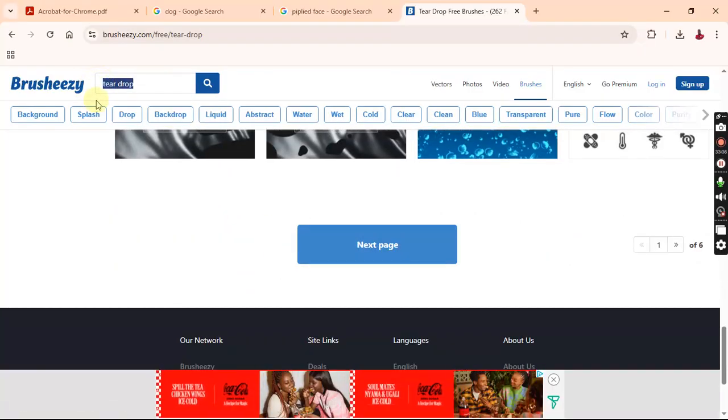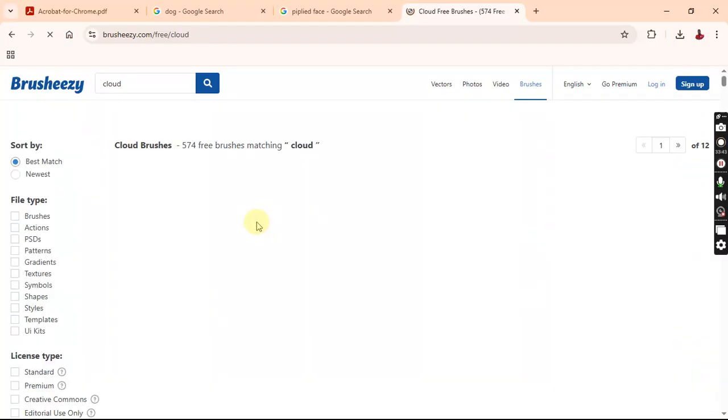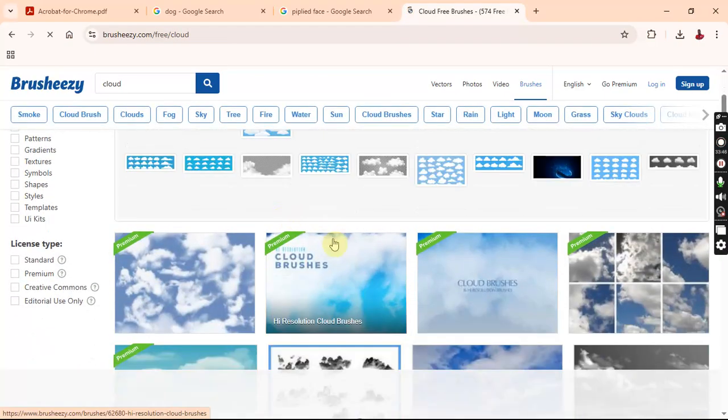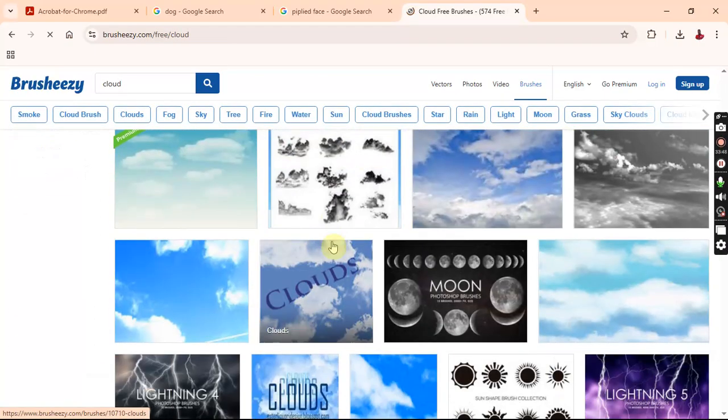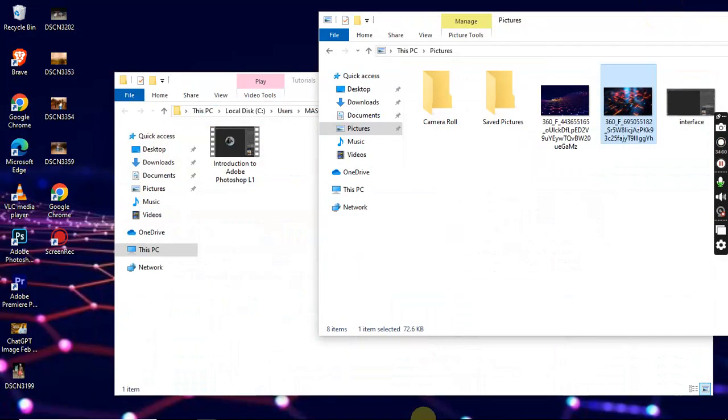Let us do something else, like understand more about brushes. Maybe cloud. These are the clouds. As a graphic designer, if you want to make cloud, you just combine brushes and the blue color. You get the sky and the cloud. And that is how brushes are made.